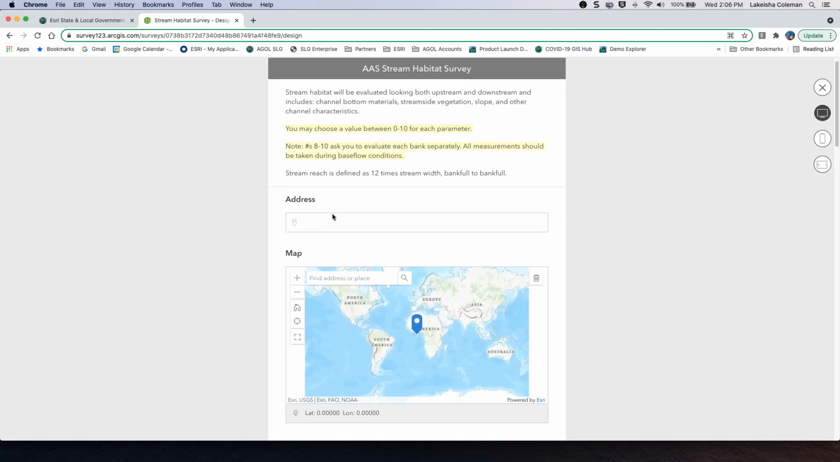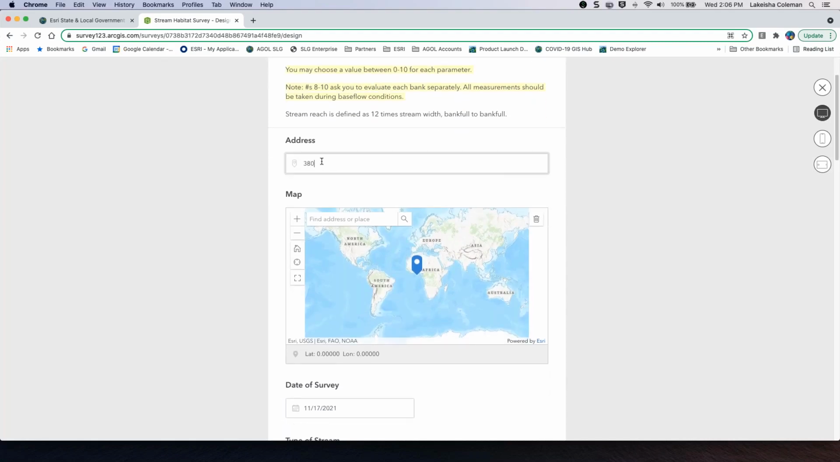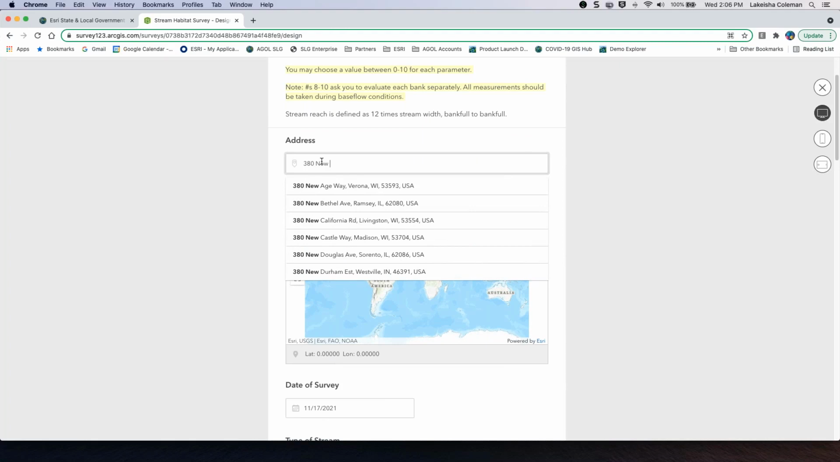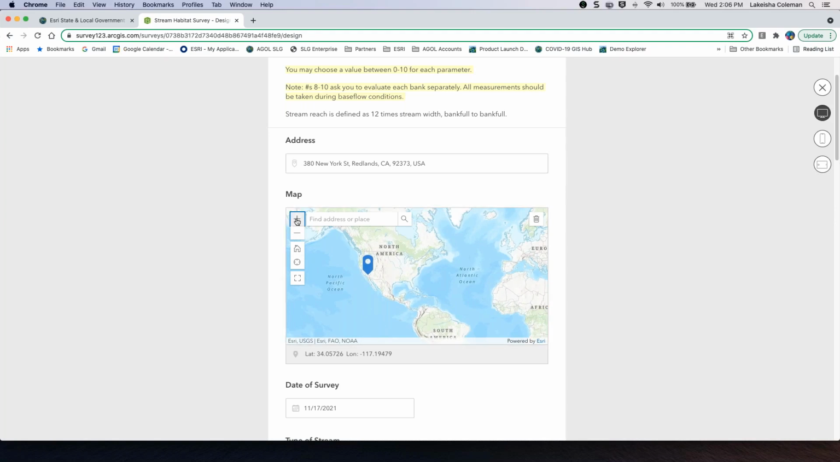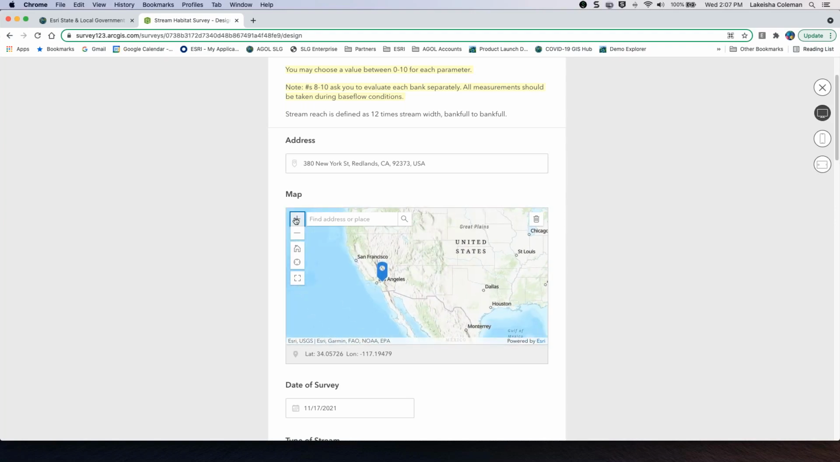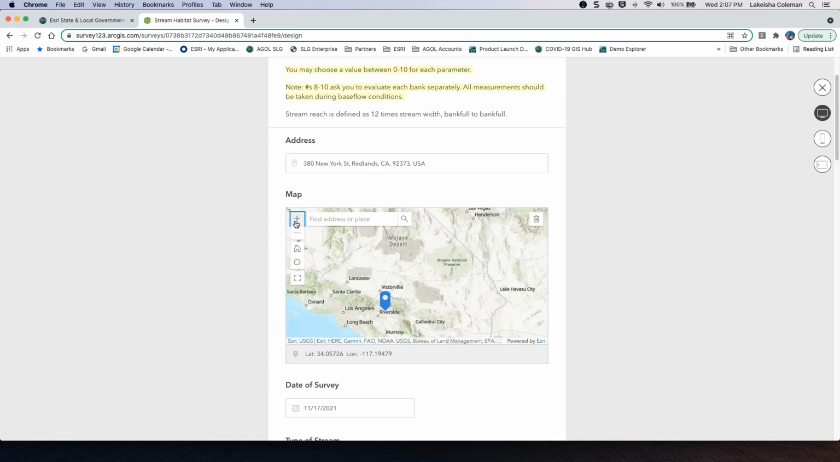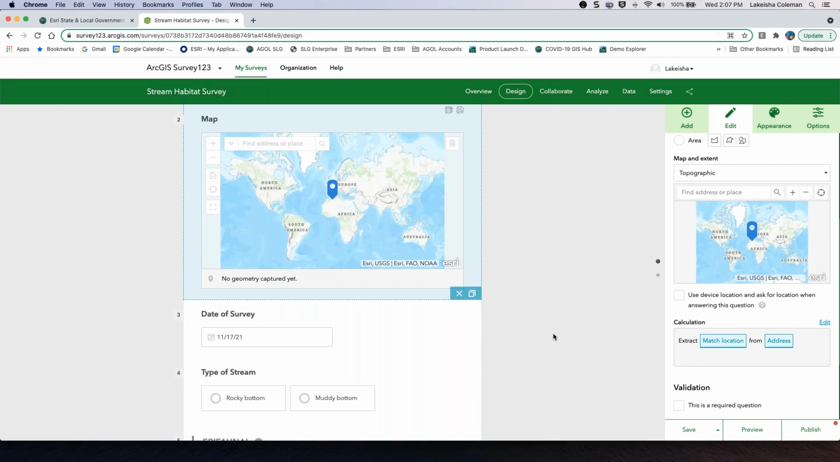So now when I get into my address question, I'll use the same address, our headquarters out in Redlands, California. Notice as I'm typing, I'm getting more information and I can start figuring out which one I want to choose. And as I zoom in, you will see this. Sorry for all the panning. This is centered on 380 New York Street in Redlands, California. So that is both a new address question type as well as a new map question with a calculation pulling from that previous address question that is essentially dropping that point on my map.